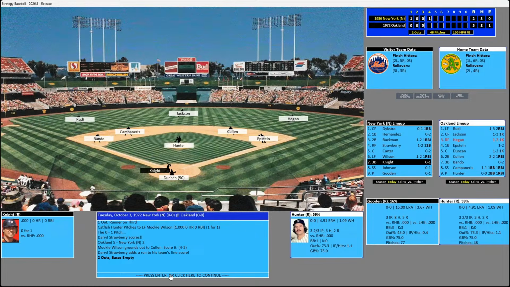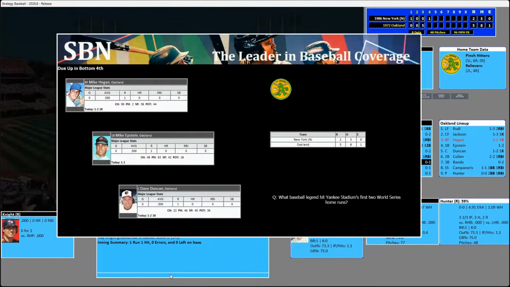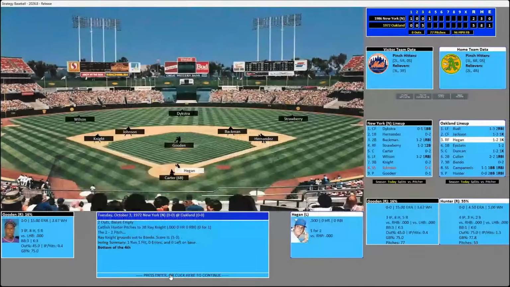All right, 2 away, bases empty now. And here's Ray Knight, who is nothing for 1. Hunter deals to Knight. Count even 2-2. Knight swings, grounder towards short, and actually it's going to be Sal Bando that's going to get to the ball. So that does it for the New York Mets, as they do pick up a run on 1 hit, no errors, nobody left on base. Bottom of the fourth. 1972 A's 5 and the 1986 Mets 2.